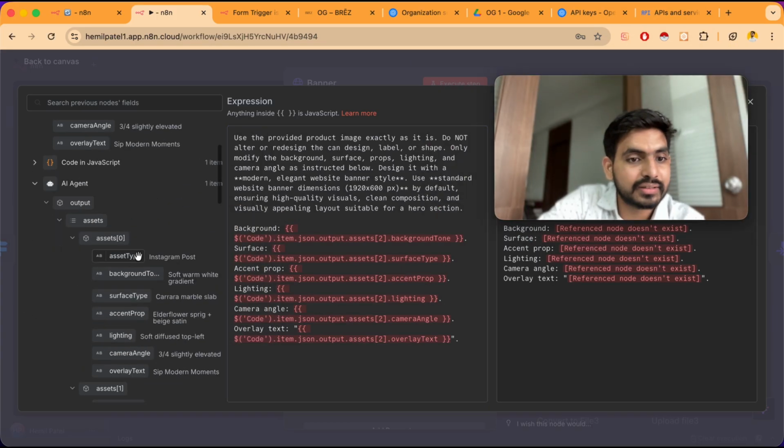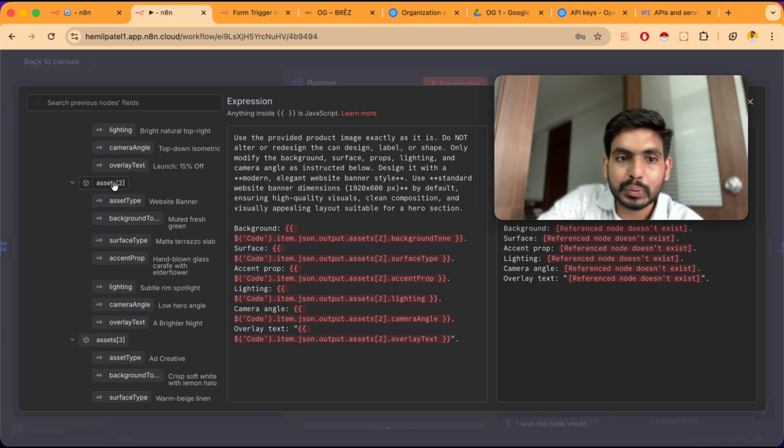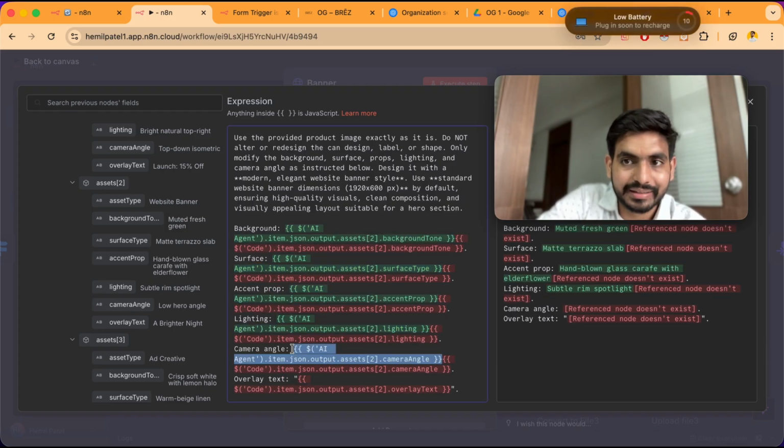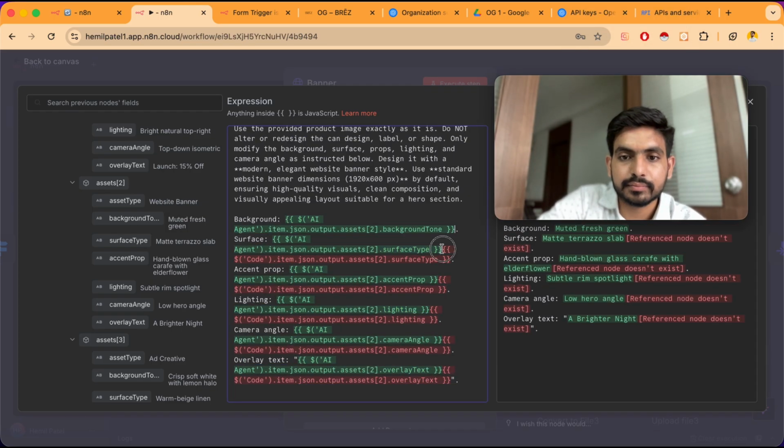So go again here, and you can see the user prompt, and go to the website banner. So you need to drop the background. So type here the action, lighting, and angle, and the text here. Okay, so I'm doing this.